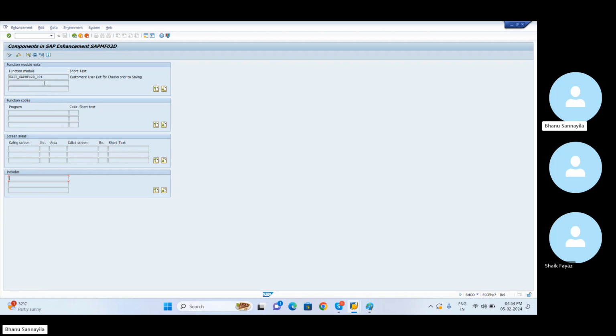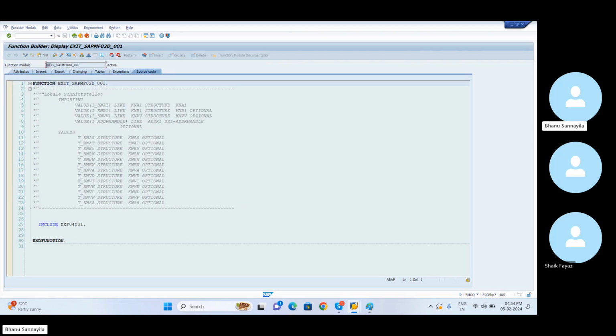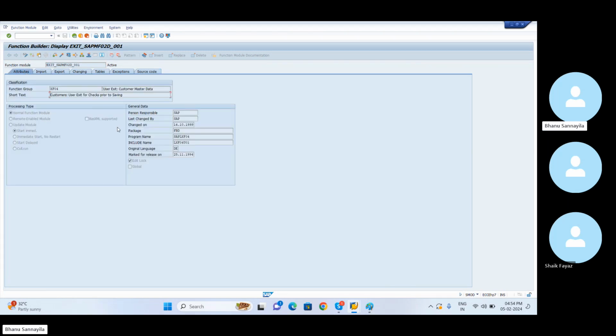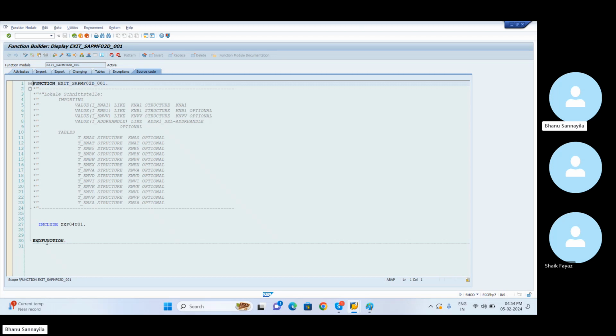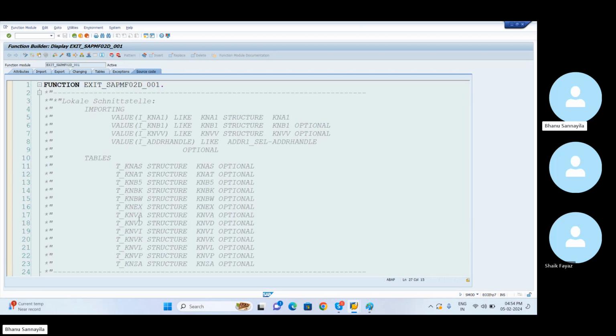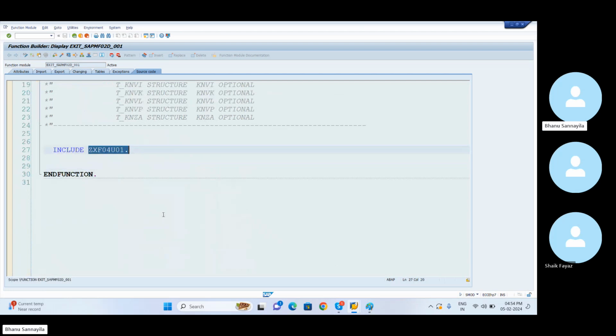OK. Here we have found the function module. Now let me double click on this function module. Definitely this is a standard function module because it does not start with either Y or Z, right? So who is responsible for this? SAP. So this is definitely a standard function module. Inside this, we have a G include. G include means we can write our logic here.